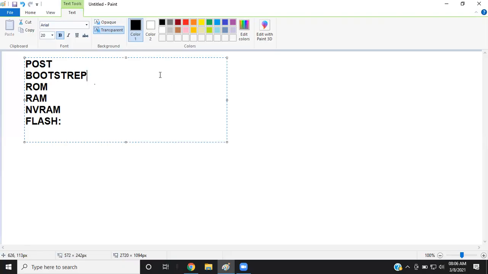In the bootstrap, we have two sequence numbers. We'll discuss the sequence numbers later. 2102 and 2142. Not only two, we have four to five numbers, but generally we use these two numbers, 2102 and 2142.